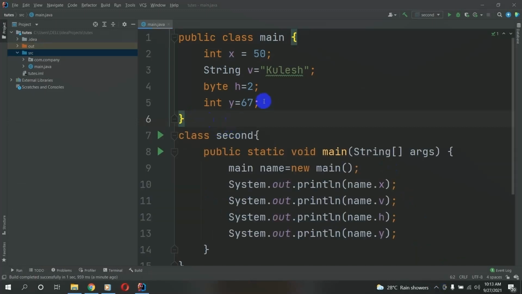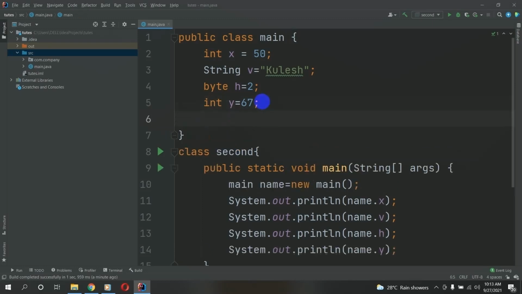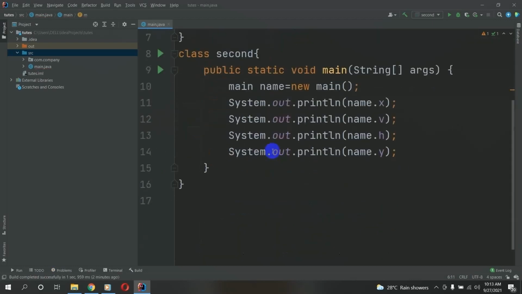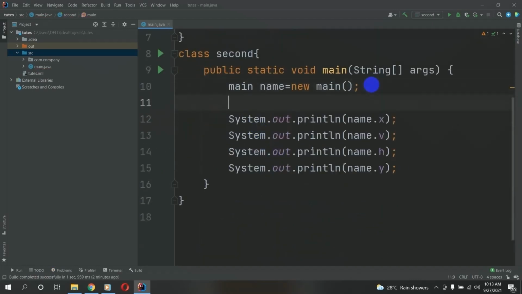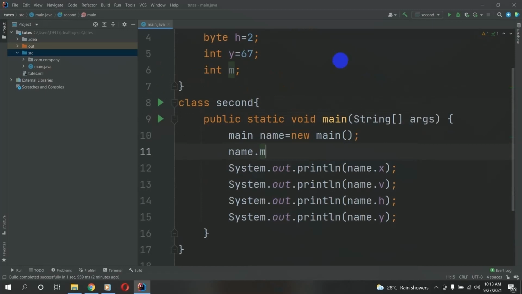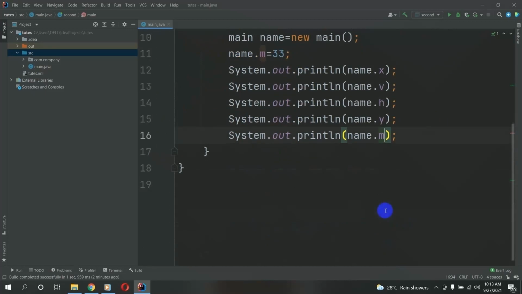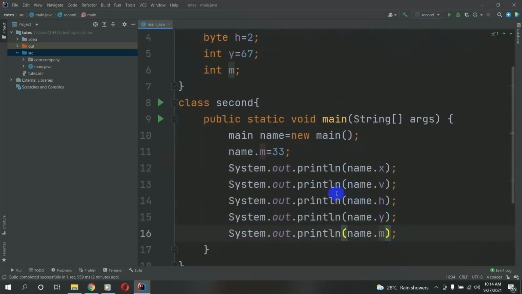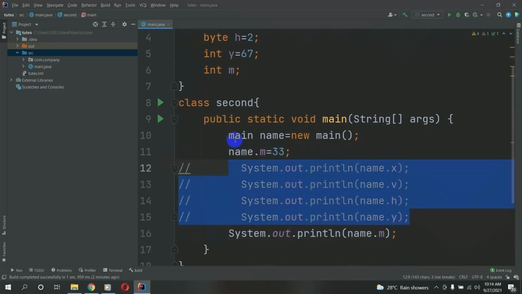Now we can modify our attributes inside our main class using objects. For that we'll have int m, and we will not declare a value for it, and after the object name we'll say name.m equals 33, and now let's print name.m. What do you think will be the output? What will come as the output when we print m? Let's comment this out and check the answer for just m.